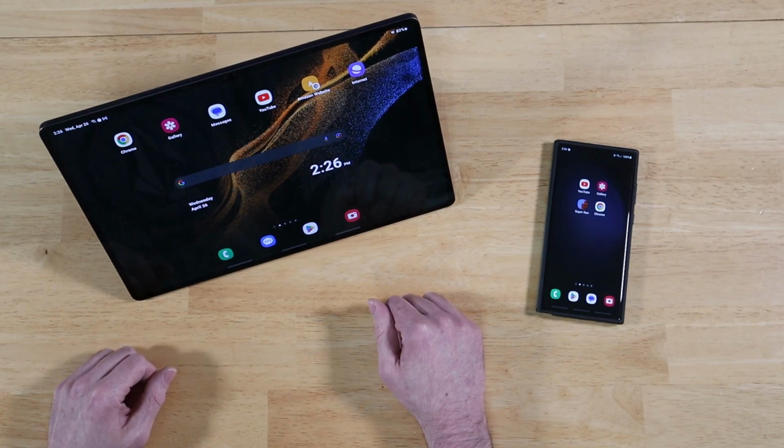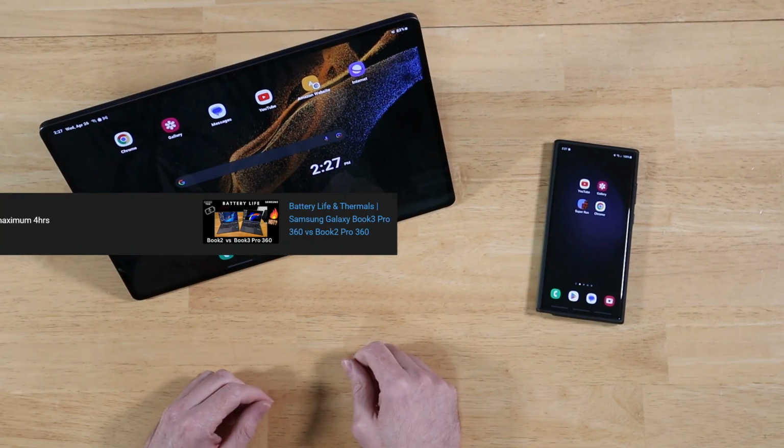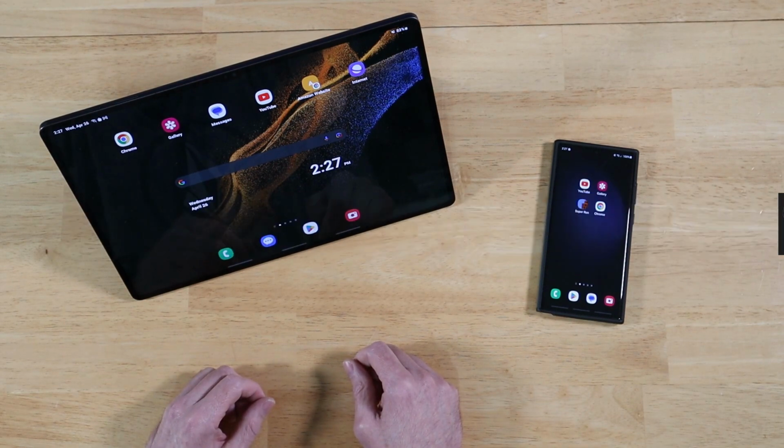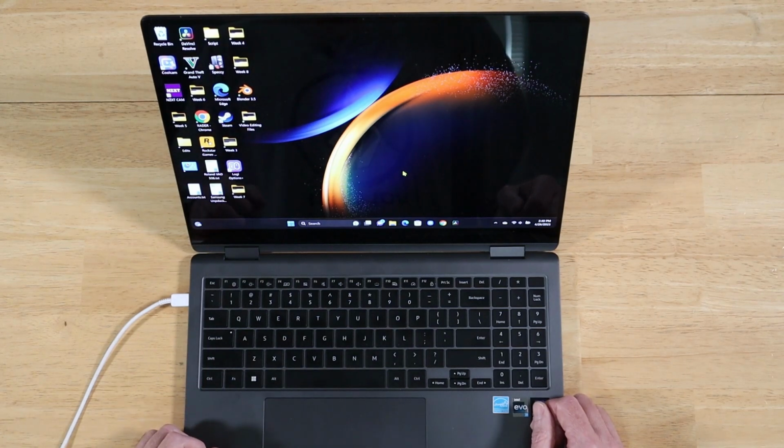So question number 1 comes into us from Rishiraj, and the question is, can you give tips on increasing the Book 3 Pro battery life? I am getting a maximum of 4 hours. All right, so 4 hours maximum battery life on the Galaxy Book 3 Pro. Now that does not sound right. That doesn't sound right at all.